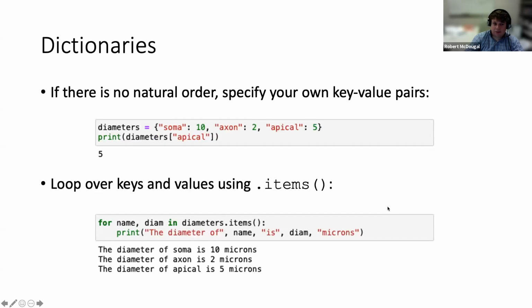All right, a lot of times though, there is no inherent order. Lists are fundamentally ordered, with things that come in different orders. We could instead just give our own identifiers. So I could have what's known as a dictionary. If you've learned other programming languages, this is sometimes called a hash array. Wherein I use keys. So the soma is the key, and it's going to have a value of 10. The axon is a key, and it's going to have a value of 2. And just like when there's a numbered position, I'm going to use square brackets to grab an item by its key.